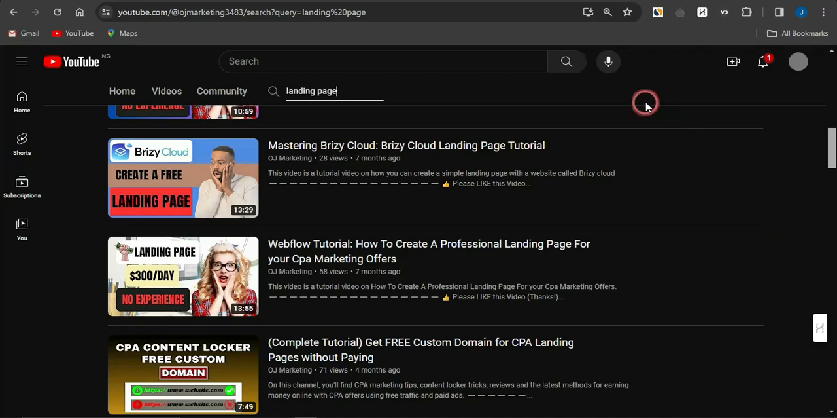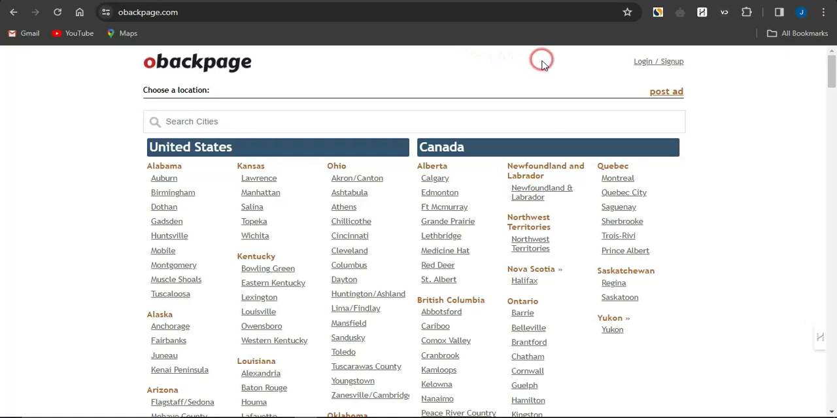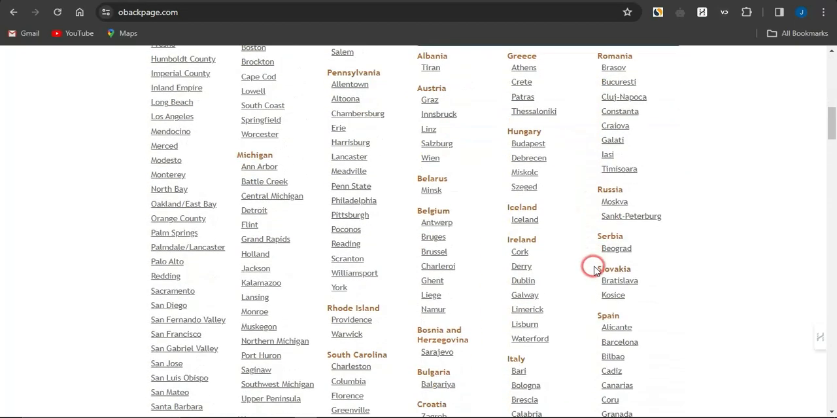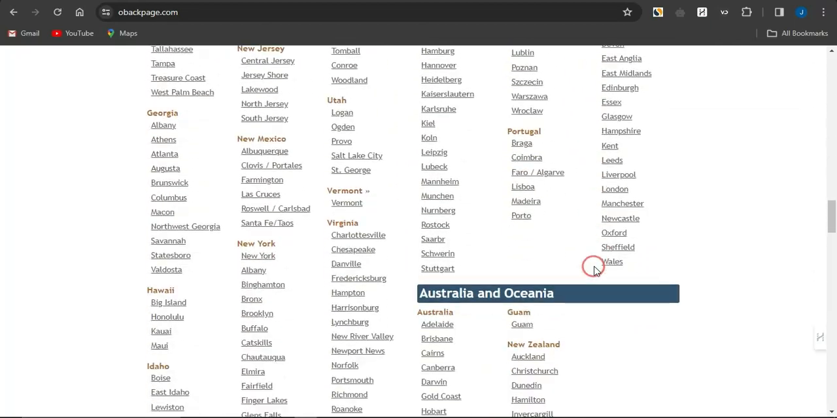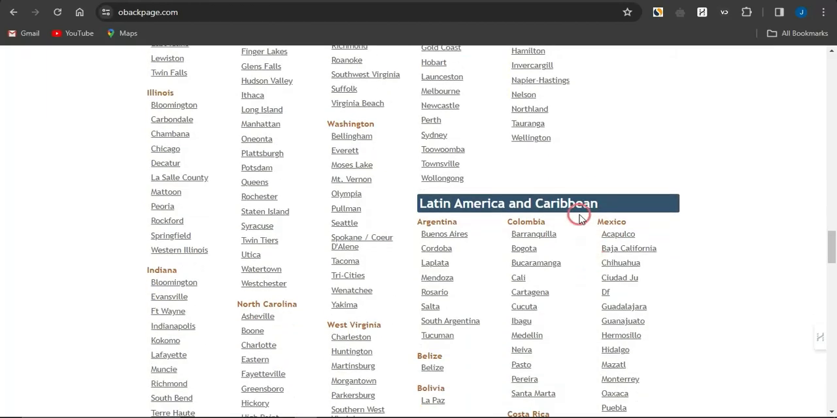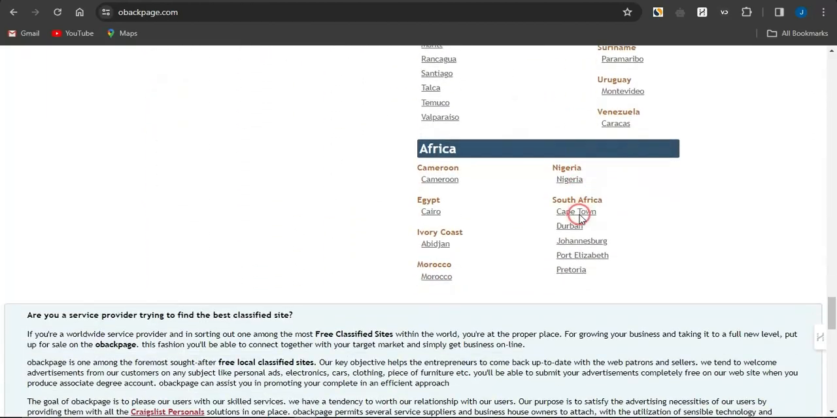Now, getting access to the 5 cool free ad platforms you want to leverage to drive traffic to your offer. The first one right here is called obackpage.com. This is an amazing platform that you can get traffic to and promote offers for absolutely free to countries like the United States, Canada, other countries in Europe right now, and you can keep on scrolling through. You can see Australia and Oceania, Latin America and the Caribbean, and you can also see Africa.